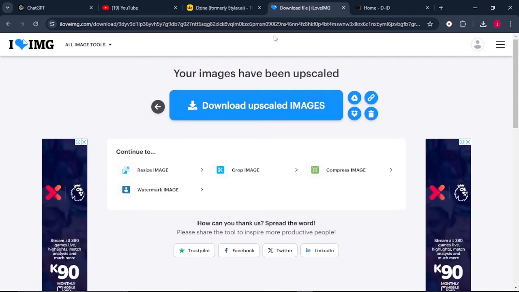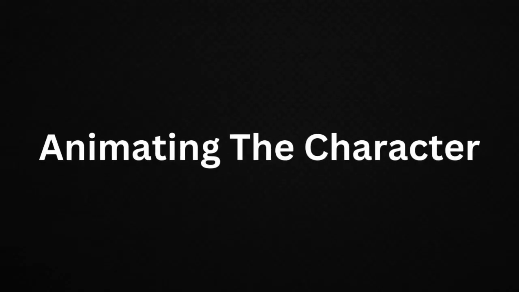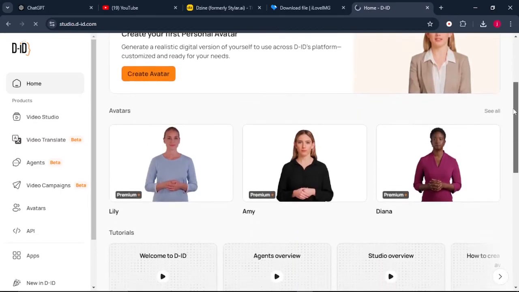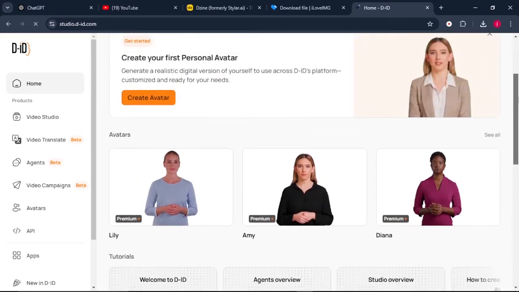From here, this takes us to step number 3, which is animating the character. And to do that, we will go to D-ID, and this is the tool that we're going to use to animate our character. So once you are here, this is their home interface. You can scroll to the bottom. You'll find already pre-made avatars that you can start using for your project.